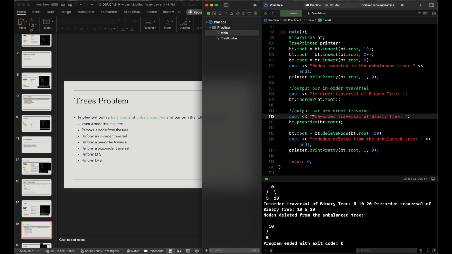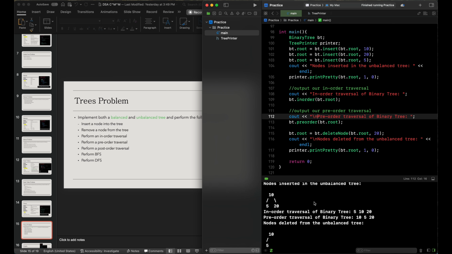Alright, and I'll just clean this part up. There we go. So yes, it does what is accordingly. So it goes 10, 5, and 20, much like in the case. 10, 5, and 20 in the pre-order fashion. So we already see that is the nature of pre-order. Now let's move over to post-order traversal.